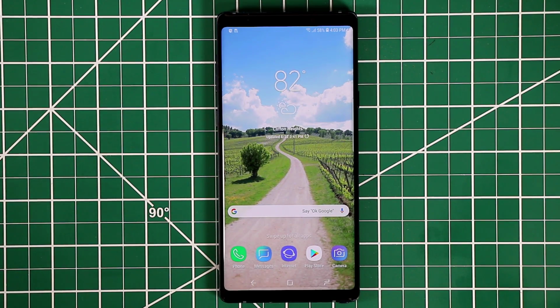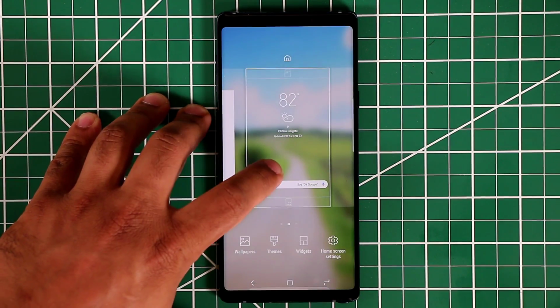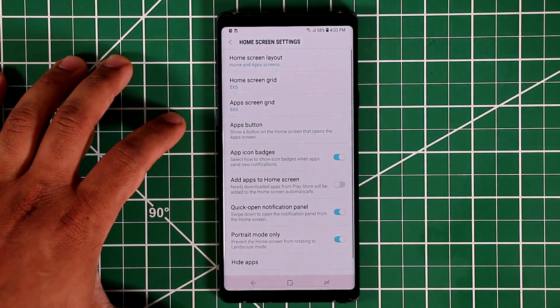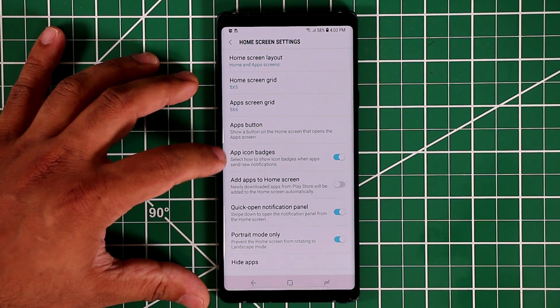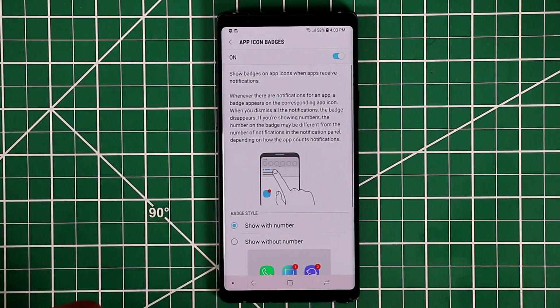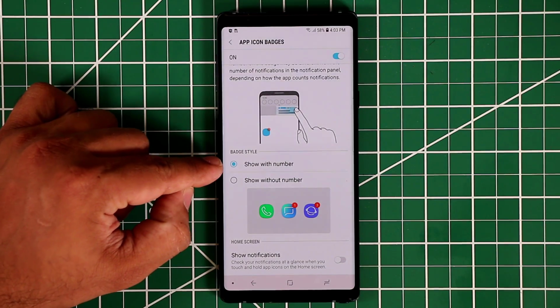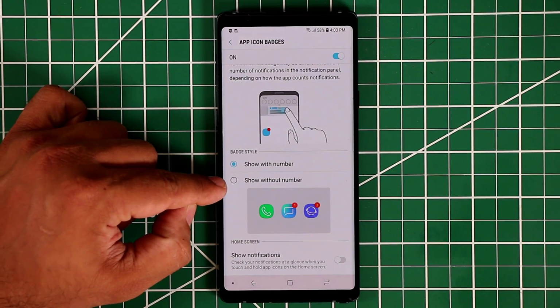The next tip has to do with your notifications. So if you go into the home screen settings, press and hold, go to home screen settings, go to app icon badges. You can just disable these or enable them, but if you tap on this side, it takes you into the detailed settings. So over here, what we have is we have show with number and show without number.